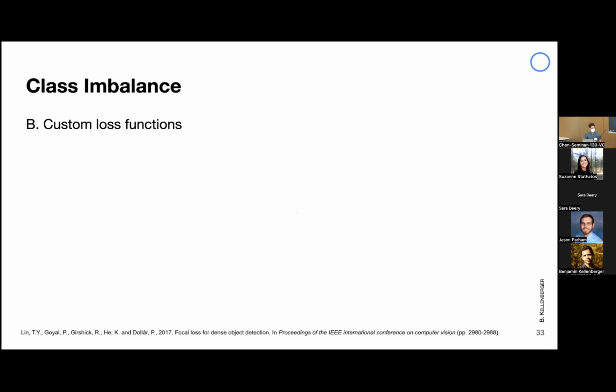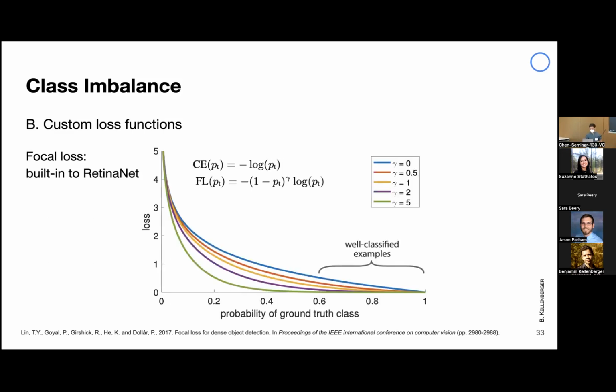Then you can have custom loss functions. For the regression people among us, there is something called, for example, focal loss. It is built into RetinaNet, which is an object detector. They use this to regress the bounding boxes, but you can use it to regress your own stuff. And this looks like this. What this does is modulate the gradients based on the model confidence. You see the actual loss on the y-axis and the probability on the x-axis.